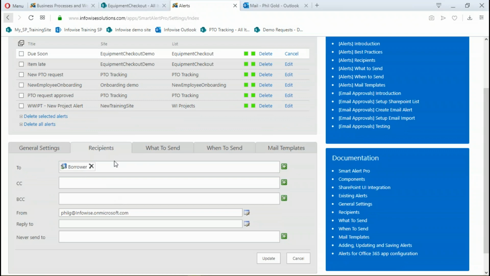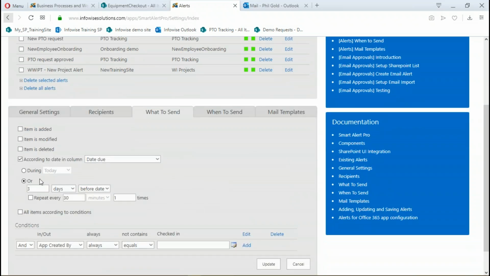I gave it the name. I have it going out. The addressee is the person who is the borrower, because Ultimate Forms is able to pull dynamic information straight out of the list. So this email is going to exactly the right person. It's not going to a random selection of people. It's sending itself out according to the due date. It's going out 3 days before the due date. It's not repeating. And I did put in a condition: if it has been checked in, then the email doesn't go.